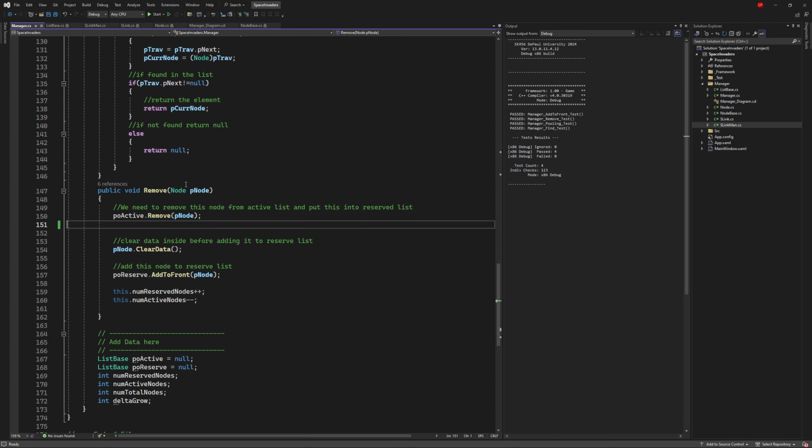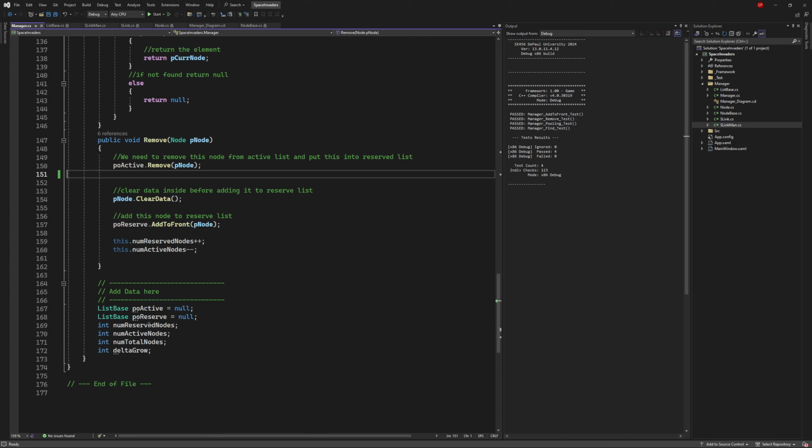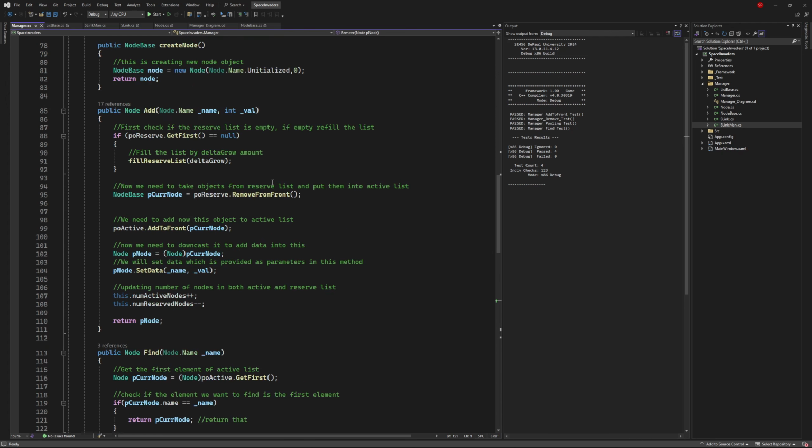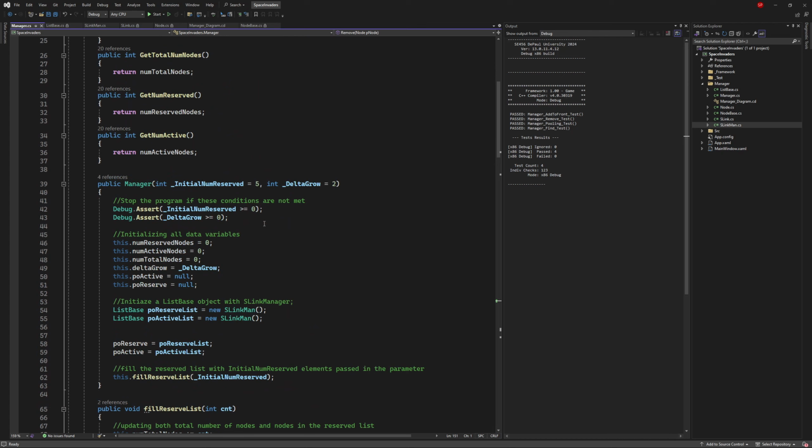Same goes for this remove function in the manager class. We are just removing from the active list and adding it to the reserve list and updating the stats here. These are the data which we are keeping here: how many total nodes or active nodes there are. This is the manager constructor.